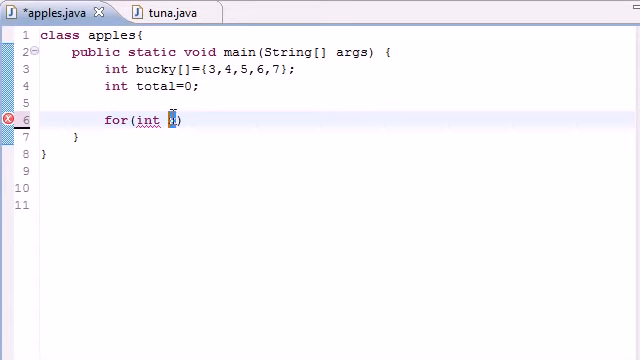In the X, it's going to store the values in the array as it's looping through your array. So the first time it loops through, it's going to store 3, then 4, then 5, then 6, then 7. And you just need a variable to hold all those values, so that's why this is called the type and this is called the identifier.